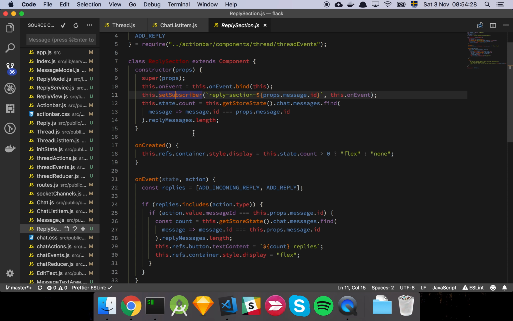We're going to be a subscriber. We're going to get the count, which is basically we're going to go to the state, and we're going to loop through and find the message that has the message ID that we passed in, and then we're just going to get the reply messages array, which is going to hold all of the IDs of all the replies associated with this message, and then we're just going to set the length of that.